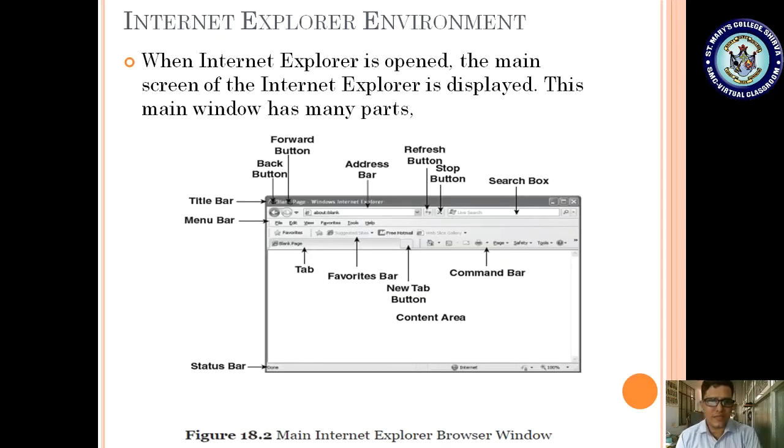Okay. Next, let us see the Internet Explorer environment and how it looks. When Internet Explorer is opened, the main screen of Internet Explorer is displayed. Let us see the various parts of this browser. First, you are seeing one bar. This is called the title bar. It is showing Windows Internet Explorer. This title bar always tells which type of application you have opened.